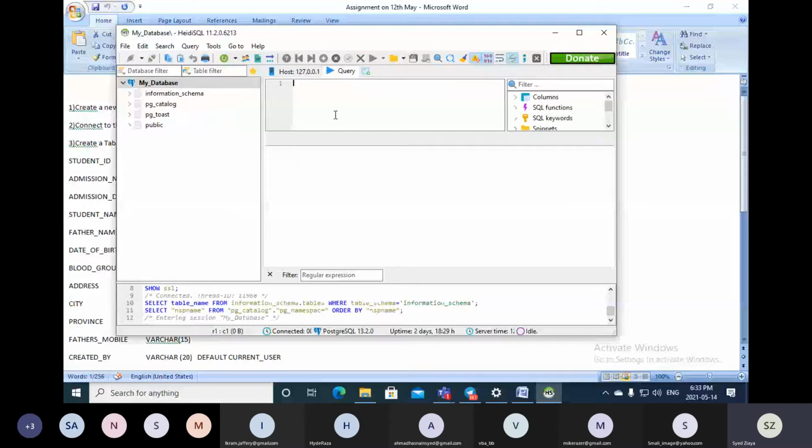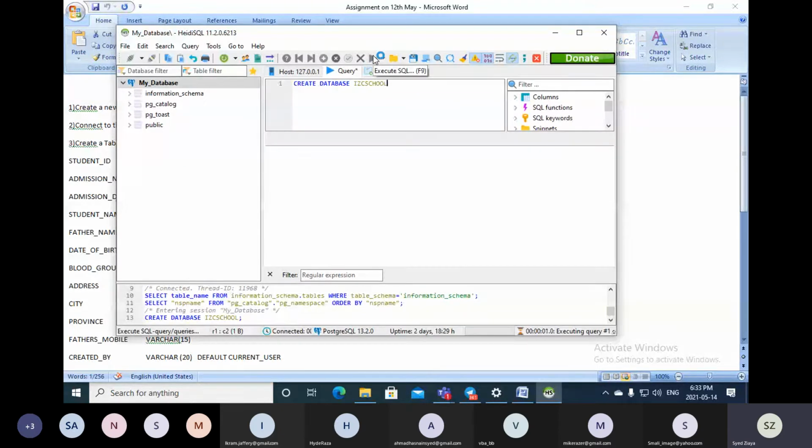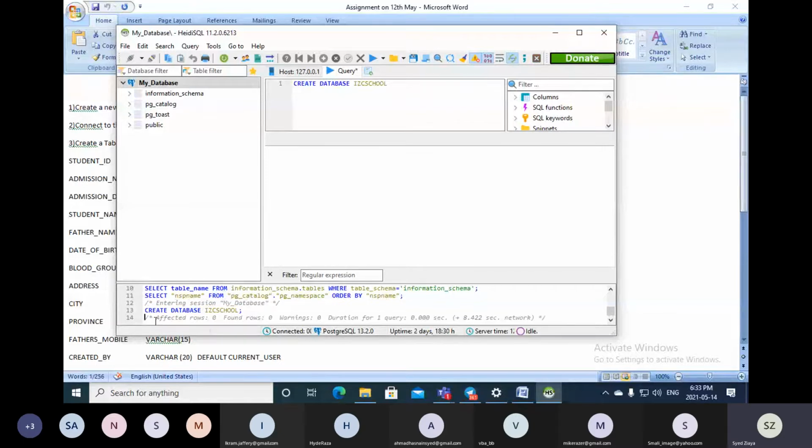Create database IZC school. Right, and then I click this. So it shows me the result here. Create database IZC school. It is running and says affected rows 0, found rows 0, then duration. So it took some time.